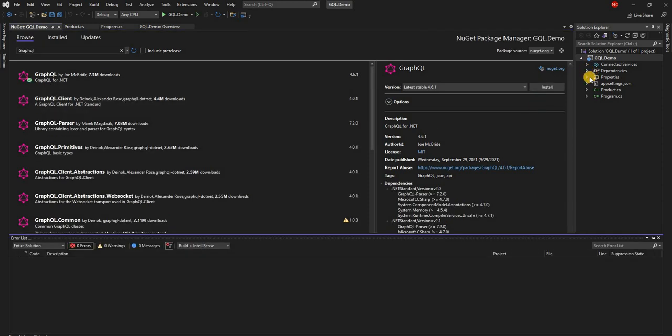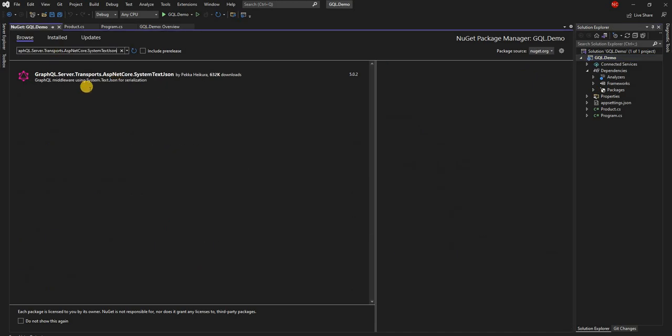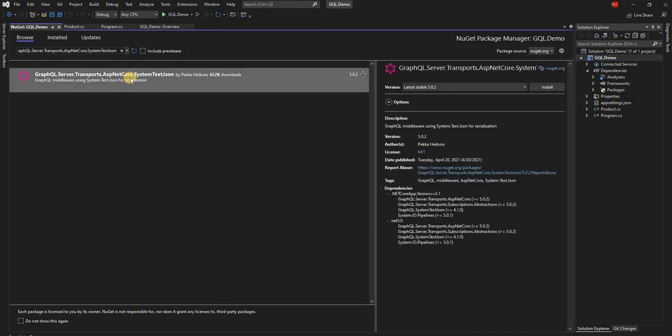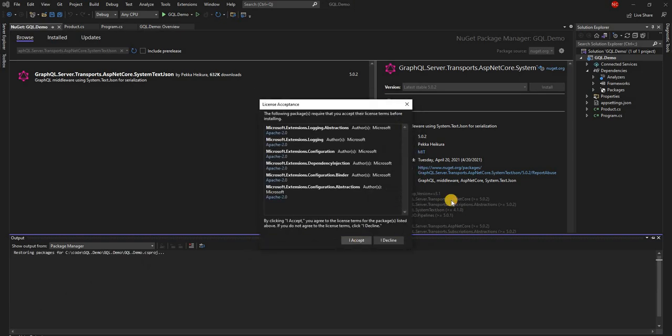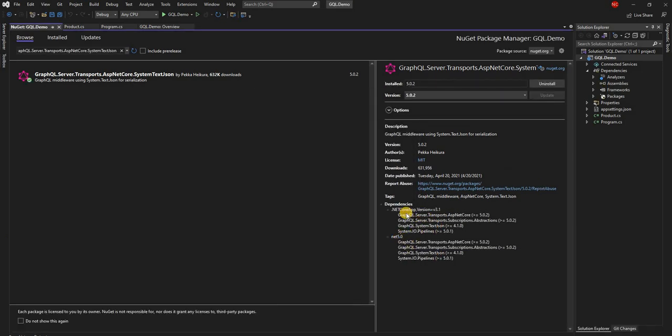And after this is installed, the next thing I'm going to install is GraphQL.Server.Transport.AspNetCore.SystemTextJson. That is the one which will be used when we configure the GraphQL, and I'm going to talk about it when we go there. So that's the next NuGet package. And as you can see, this NuGet package actually supports .NET 5 and .NET Core App 3.1. So of course, it's going to support .NET 6.